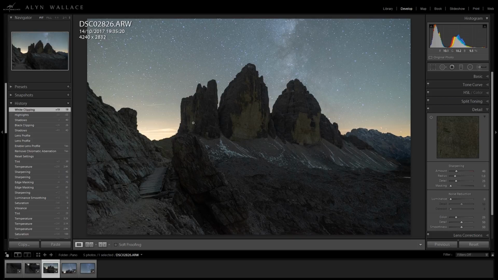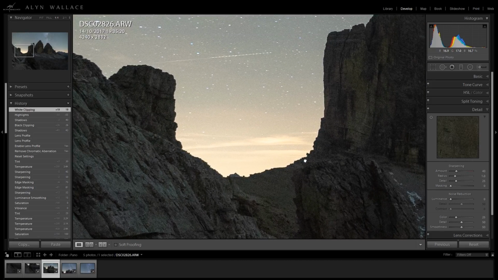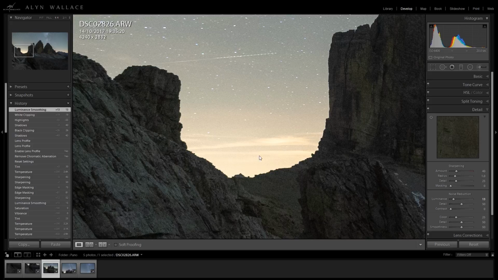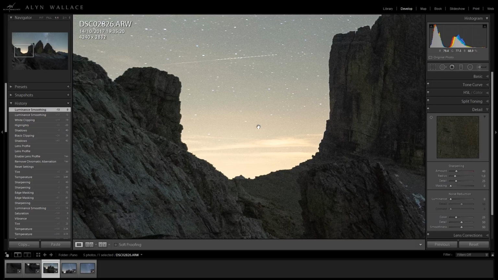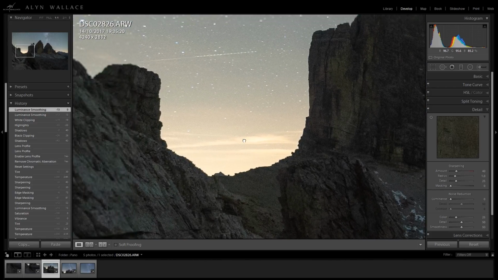Now we'll come down into the detail tab and we'll get rid of the noise a little bit. So we'll just lift the noise reduction, and I've zoomed into this area where there's a bit of foreground and a bit of sky, and I've zoomed into 1:1. That means 1 pixel of my screen is 1 pixel of the actual raw file. This is the only way that you should sharpen and remove noise in an image. You should never trust this view. You have to do it from 1:1 zoom.